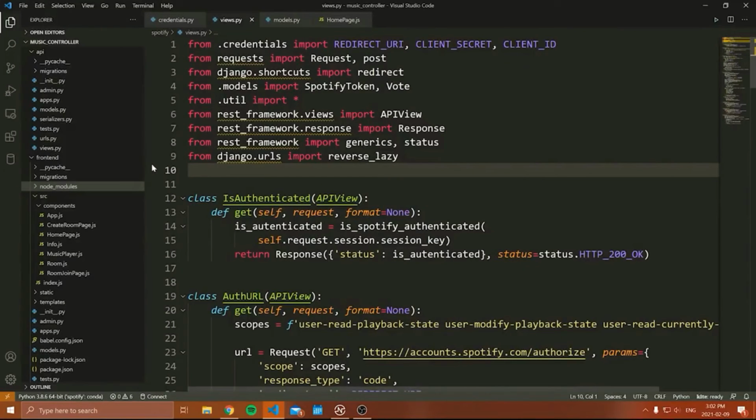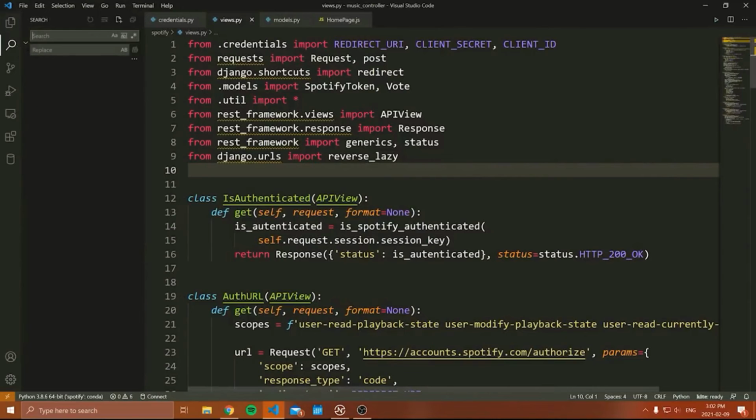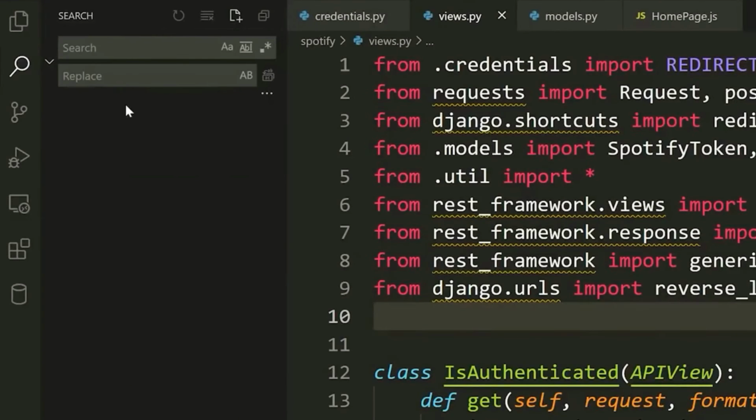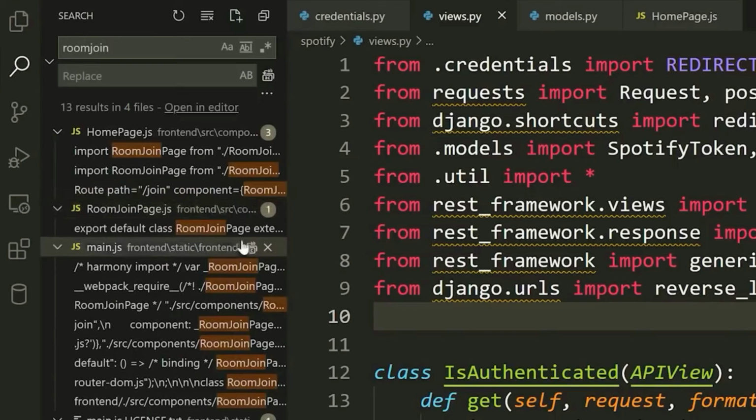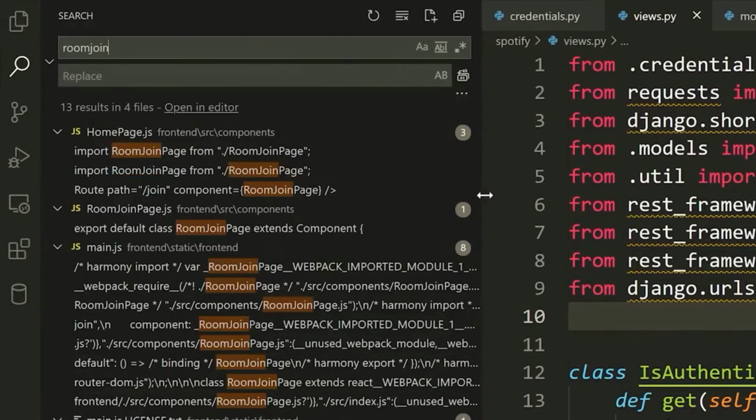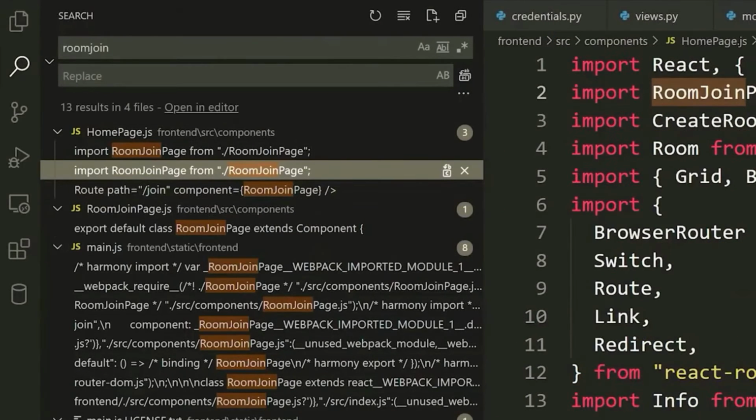Anyways, I wanted to show you the search tab. So let's zoom in one more time. And here what we can do is just search for text. So if I wanted to search for, say, room join, which is some text that exists in my program, you can see it will show me all the files that have the text room join. All I have to do is press on this and it will bring me to where the text is defined.